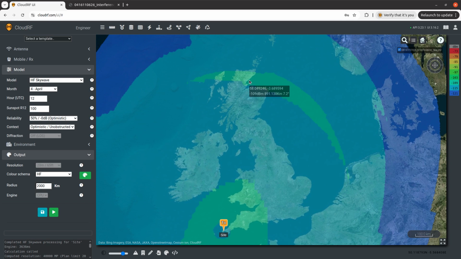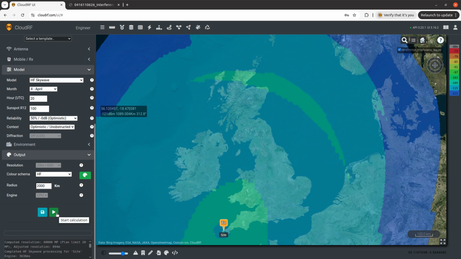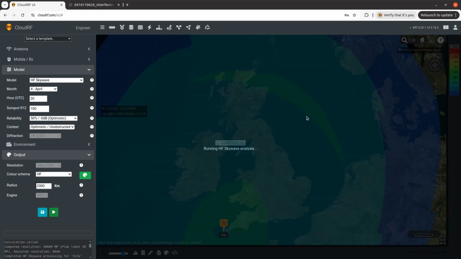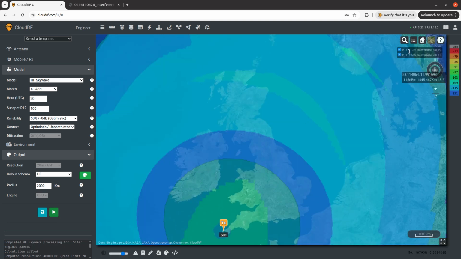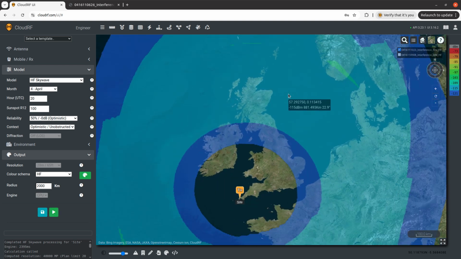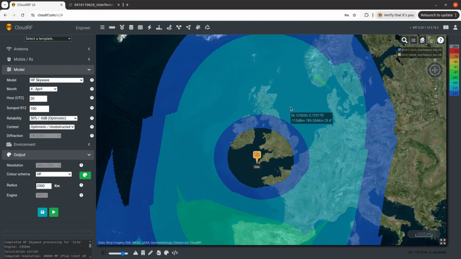However, time is critical. That's workable in April at 12 o'clock UTC. What happens if we play with the time? What happens if we try this same frequency at 8 o'clock at night, so 2000 UTC? Let's click the button and have a look. Interesting. A big hole has appeared.